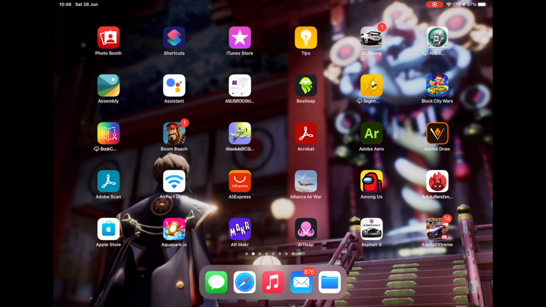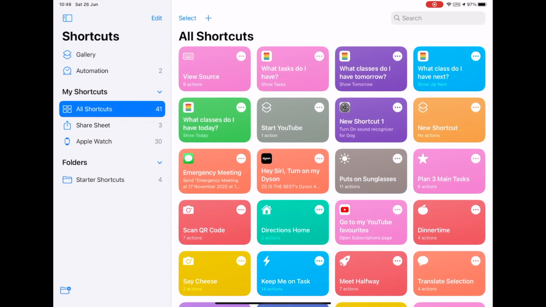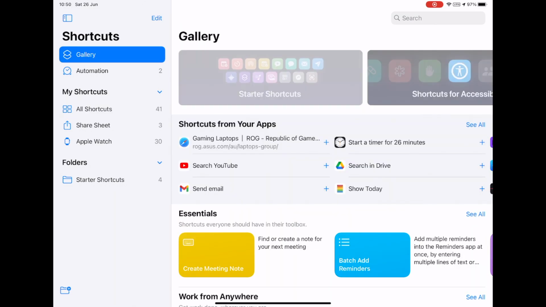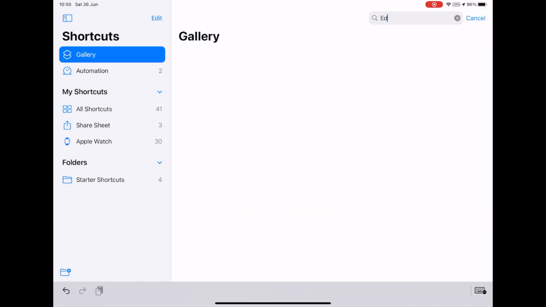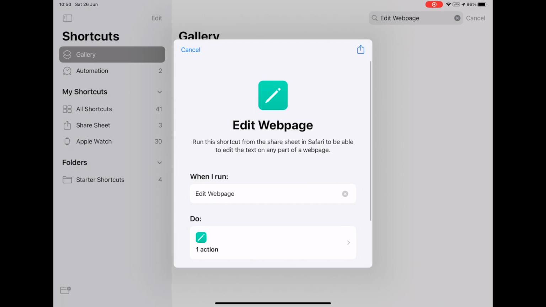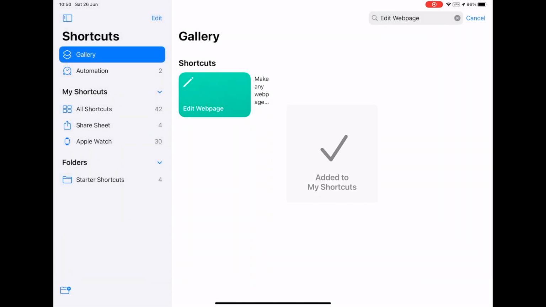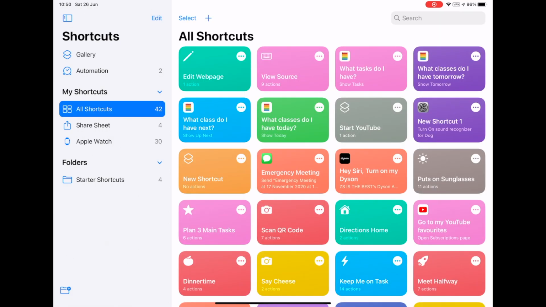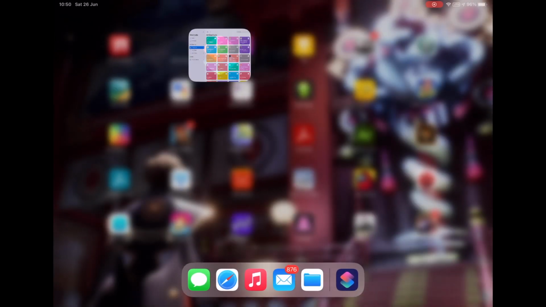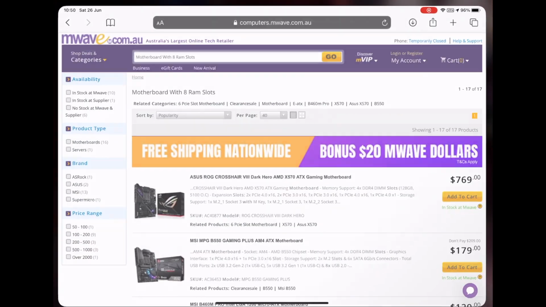So first up, let's go to Shortcuts and type in the search bar in Gallery, "Edit Webpage." You should see a little icon there. Scroll to the bottom and press Add Shortcut. Just go to All Shortcuts to verify, and now let's go to Safari.